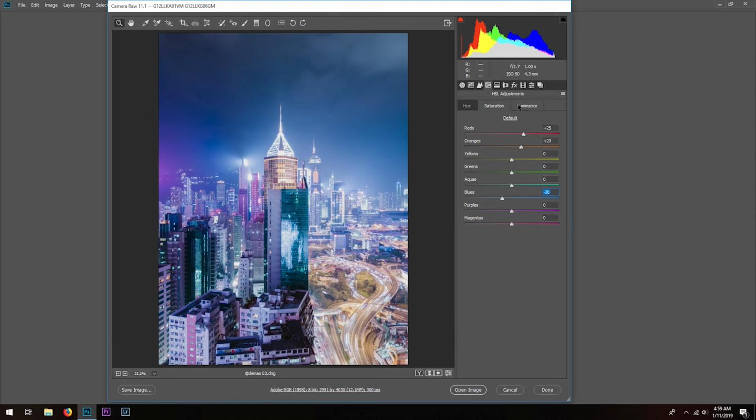Now for the luminance. For the reds, I'm gonna leave the reds where they are. Oranges is probably my most concern, which is like the street lights down there and the building. I'm gonna probably bring this up to about 15. The yellows, let's see here. I'll leave that alone. The greens, probably gonna leave the greens alone. The aqua, leave that alone.